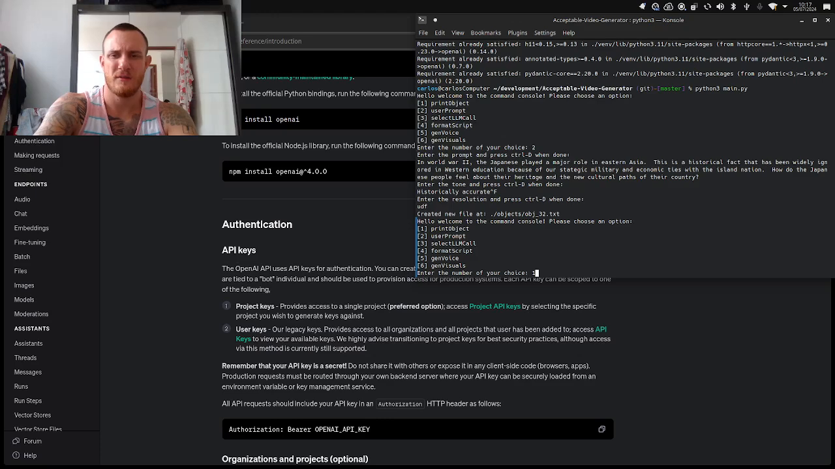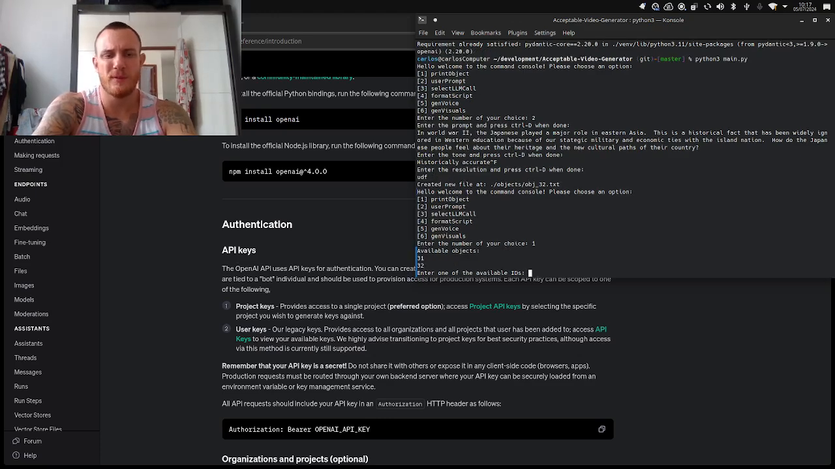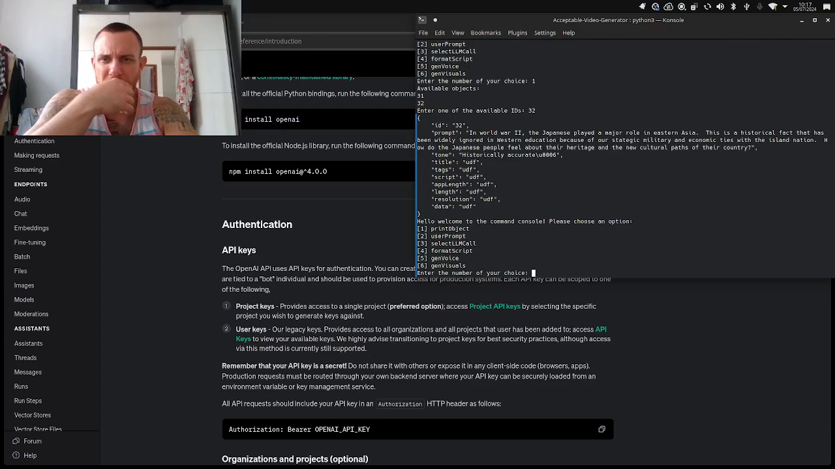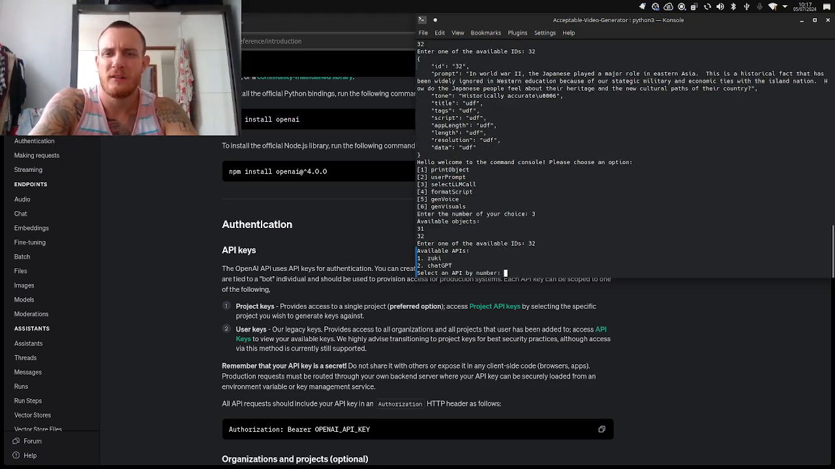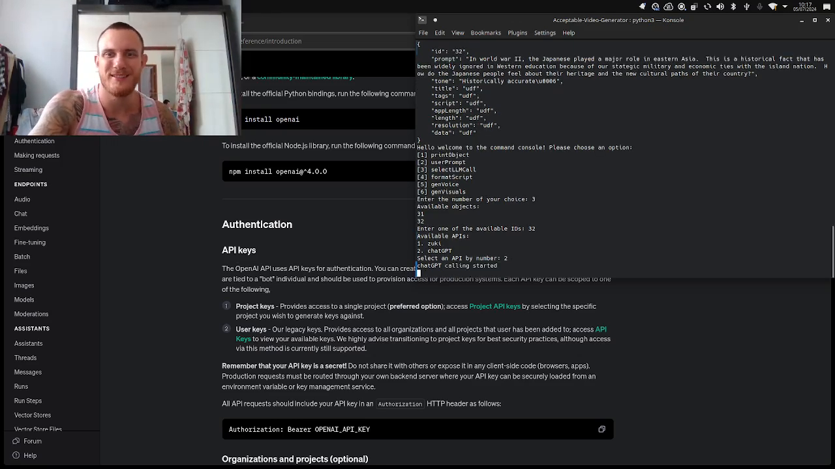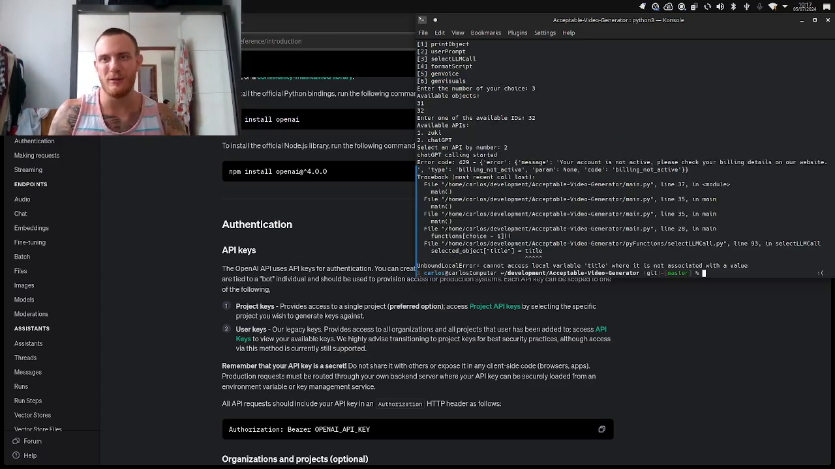Tight. Okay. Let's go print our objects. Let's print 32. Make sure we're all good. Alright, that looks good to me. Let's do select LLM call 32. Throw it through ChatGPT. This should absolutely throw us an error. This is the first time I've done this one, so I'm excited. Okay, ChatGPT calling started. Oh, okay, it did throw us an error. Great. My account is not active. Oh no.